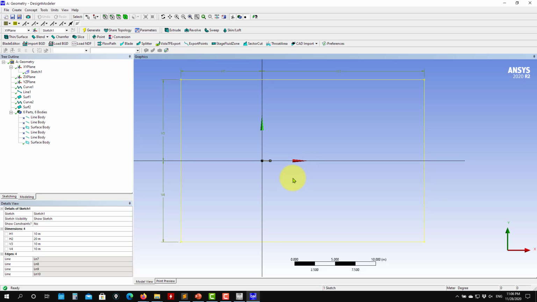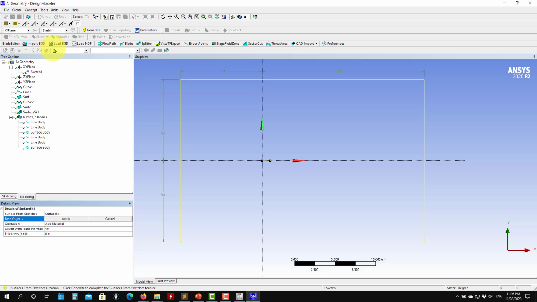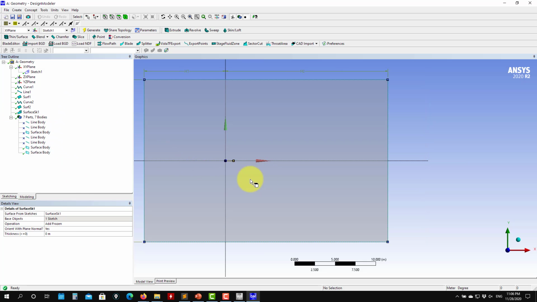So now that we have this, from this sketch we need to create a surface, and then we're going to use this airfoil to create a boolean and have the surface with a hole. So we're going to create a subtraction. To create a surface using this sketch, you select the sketch, go into Concept again, and see that you have the option Surfaces From Sketches. Select the sketch, apply, always use Add Frozen, and now generate, and you have your surface.